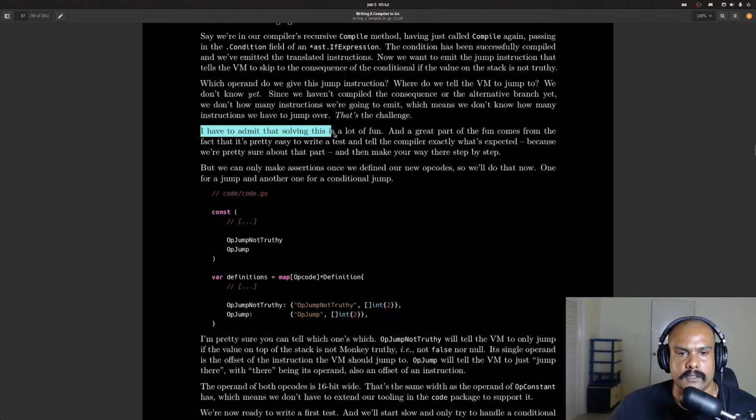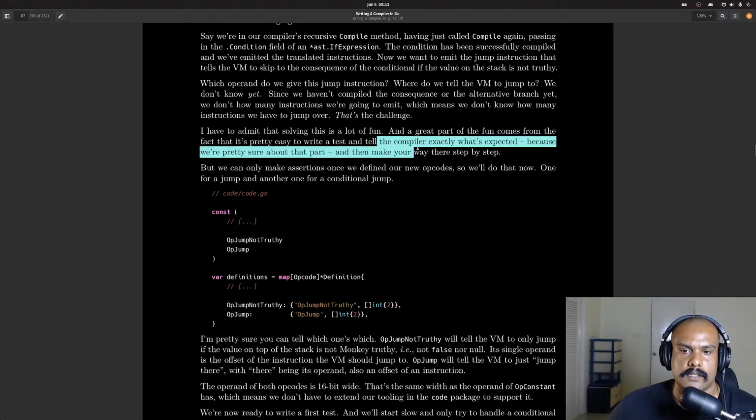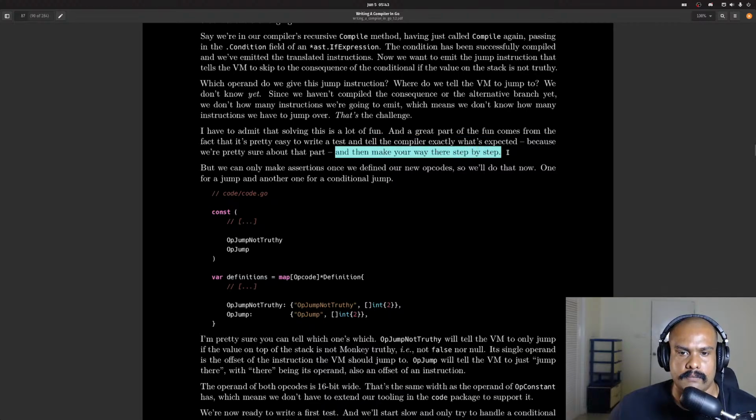I have to admit that solving this is a lot of fun. I agree. And a great part of the fun comes from the fact that it's pretty easy to write a test, tell the compiler exactly what's expected, and then make your way there step by step.